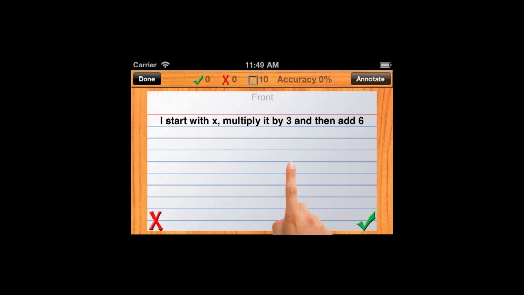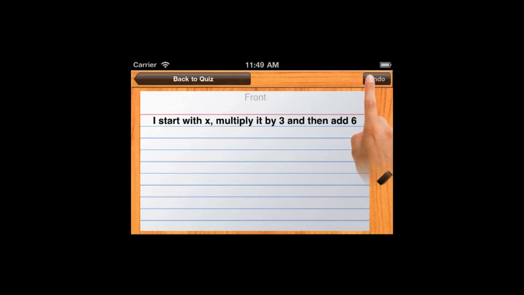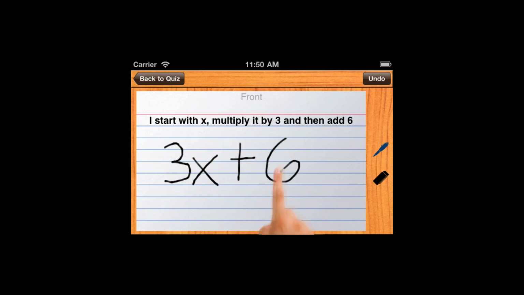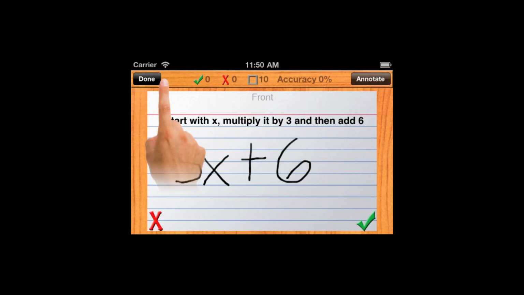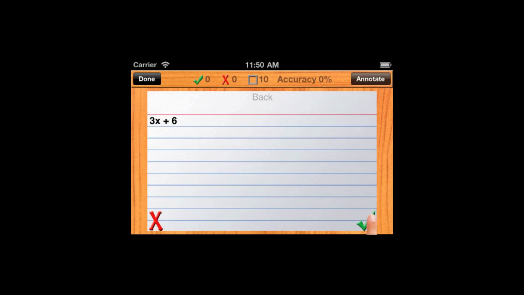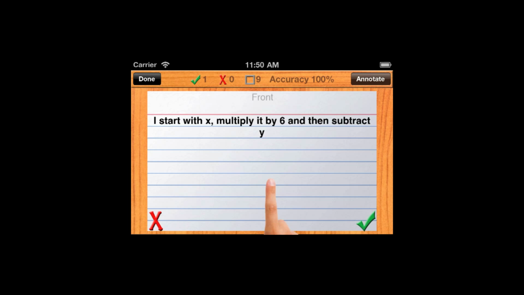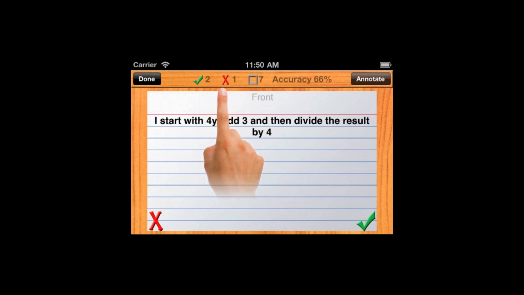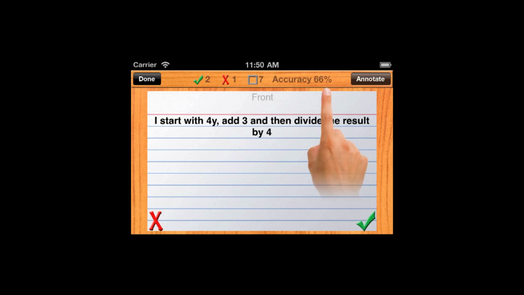Once you begin the quiz, notice that you can draw on the flashcards to help you solve a problem, or you can write down helpful hints for remembering the answer. Simply tap the Annotate button, draw what you would like, then hit Return to Quiz. Tap anywhere on the card to flip the flashcard and see the answer. Tap the red X if you get the question wrong or the green check if you get the question right. As you take the quiz, you can watch your stats update.